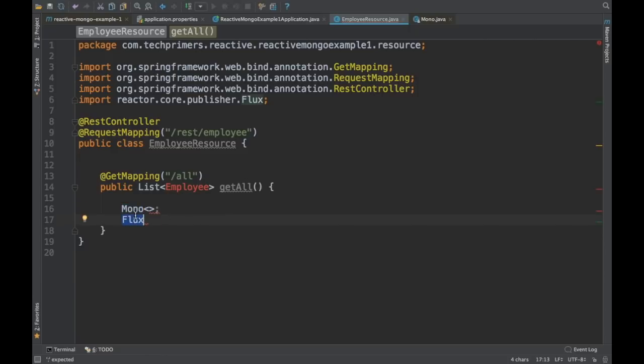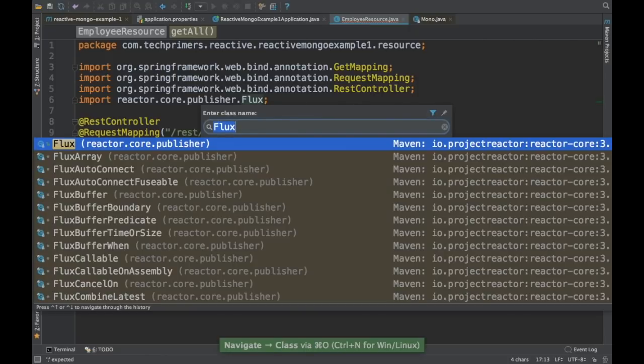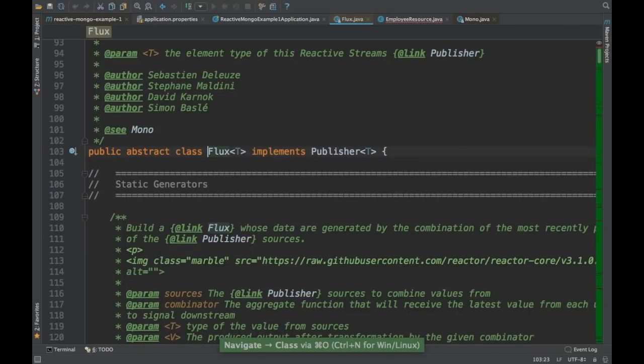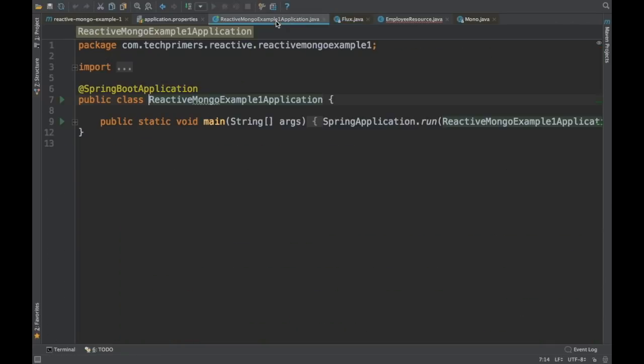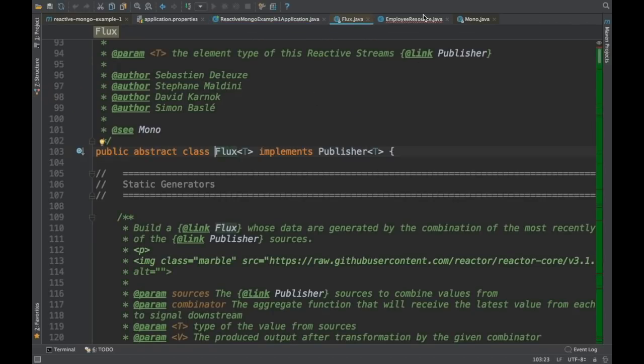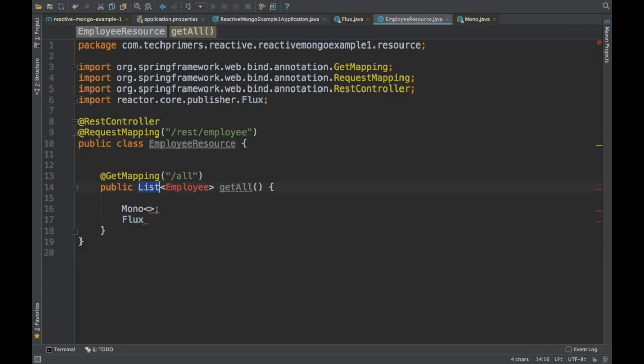Flux is similar to Mono, but it is going to return multiple elements. If you are using Mono, you will have one element, and if you have multiple elements to be returned, then you use Flux. In our case, what we need in the resource is a Flux, because we are going to return a stream of data, a bunch of data.